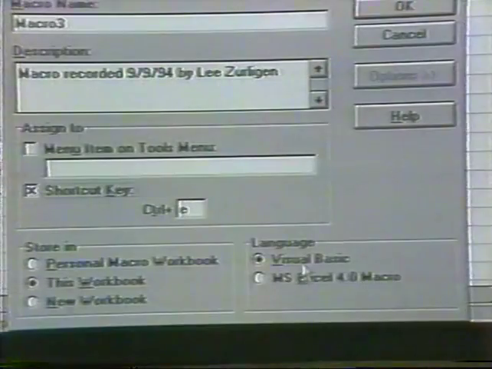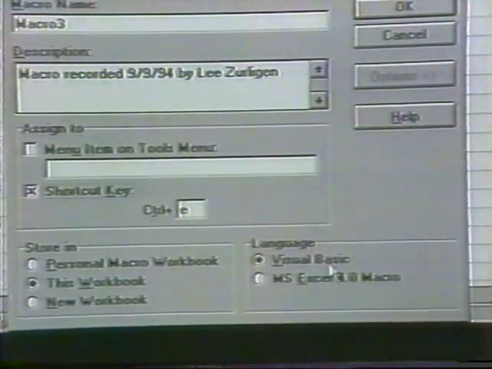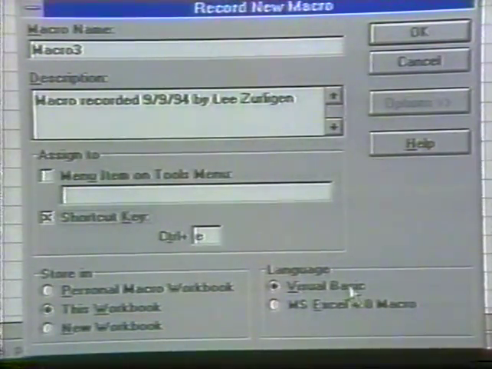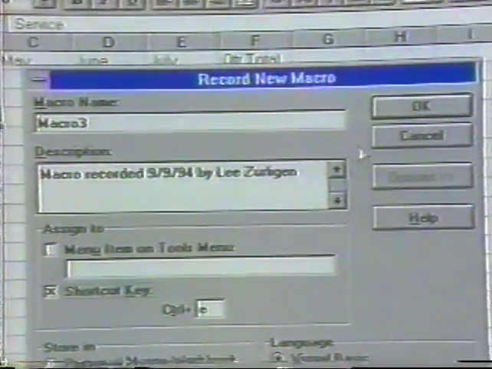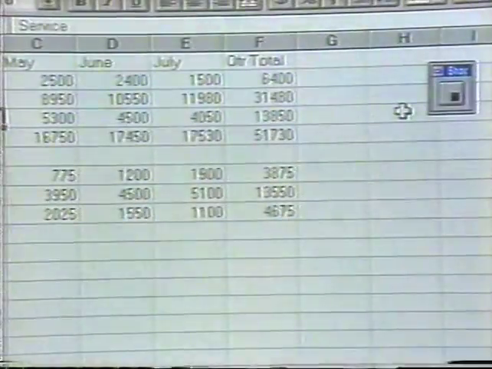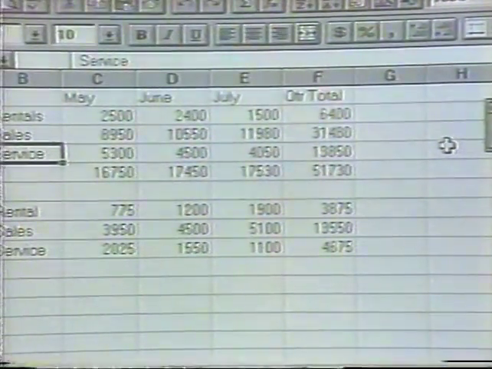Version 5 uses the Visual Basic language to record macros. And especially if you're familiar with BASIC, it gives you the opportunity to go in and you can actually edit the macro. You can write your own macros if you're familiar with the BASIC programming language. If you want it to be more similar to the macros in Excel 4, you can use that language as well. You click on this button. Then once you're done setting the shortcut key and changing the name or description as necessary, click OK. And then the macro recording process actually begins.